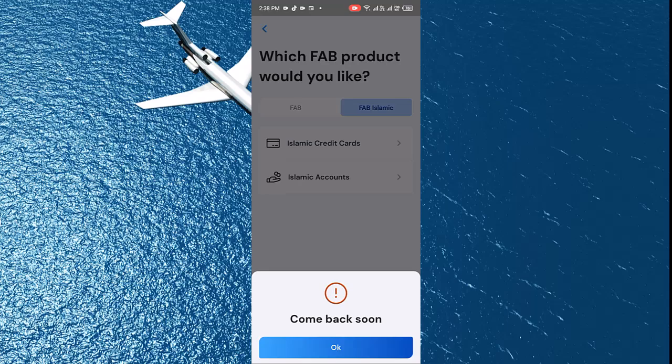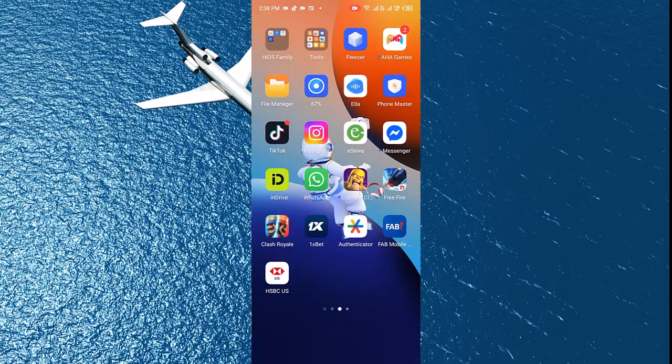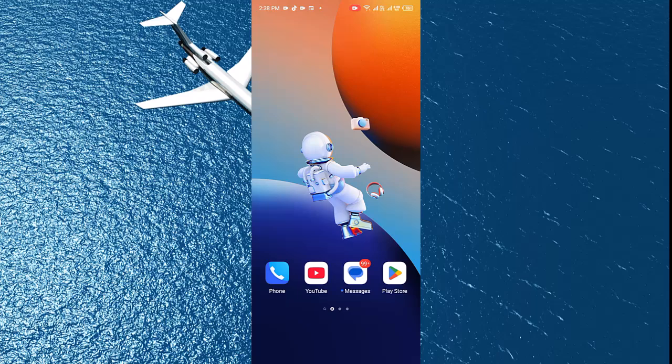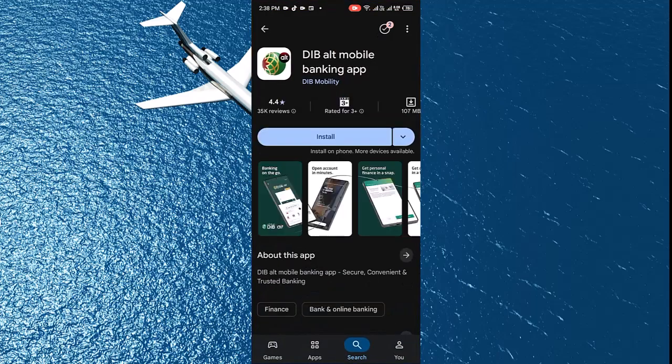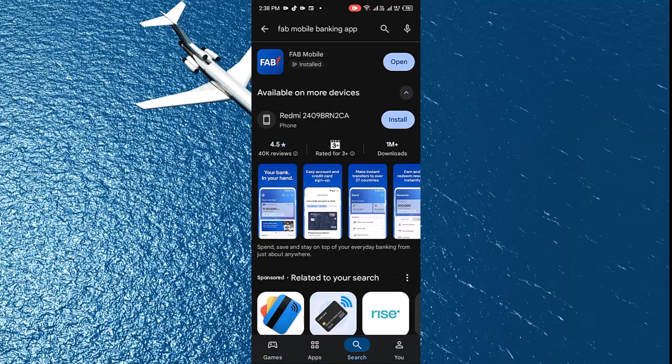And the other step is to update the app. Make sure your app is updated to the latest version. For the app update, go to your Play Store or App Store and search for the app. Tap on the update option if it is available. Sometimes an old version may not work properly.